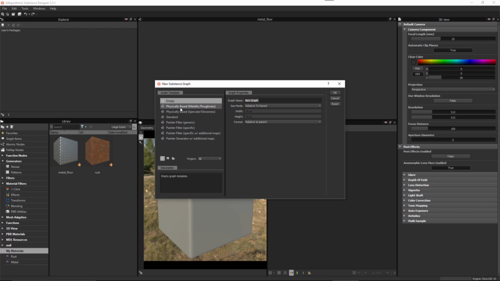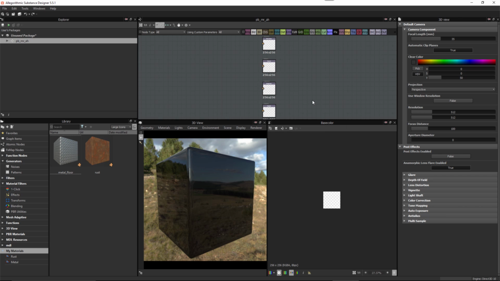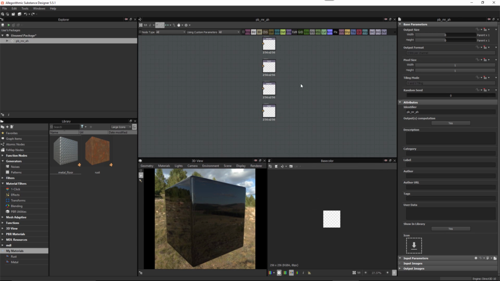So here I'm going to use physically based metal rough. And here for this graph name, I'm just going to set this to PB_MR_AH for ambient occlusion and height. Now I'll just click OK and we create this graph. So here are the outputs that we have so far.